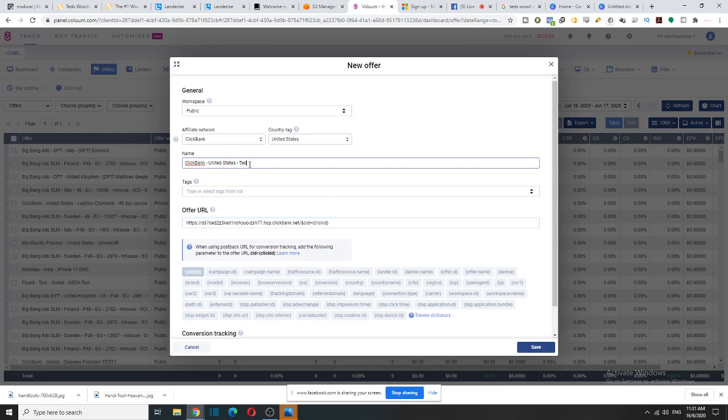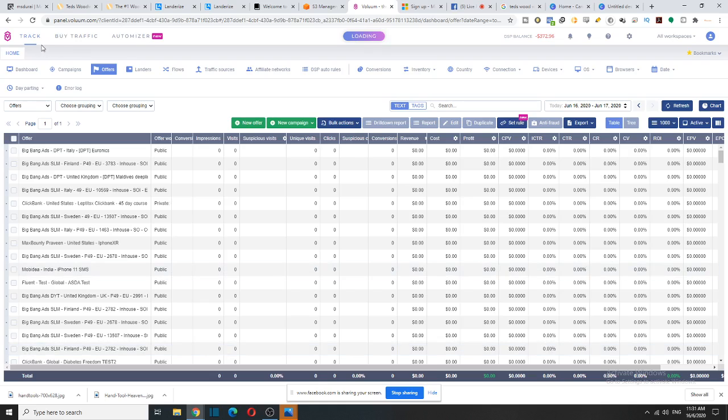Let me just, I forgot about this. That's woodworking Praveen. Sorry, I forgot about naming it. So hit save. That's it, you're done with step one, which is creating the offer.